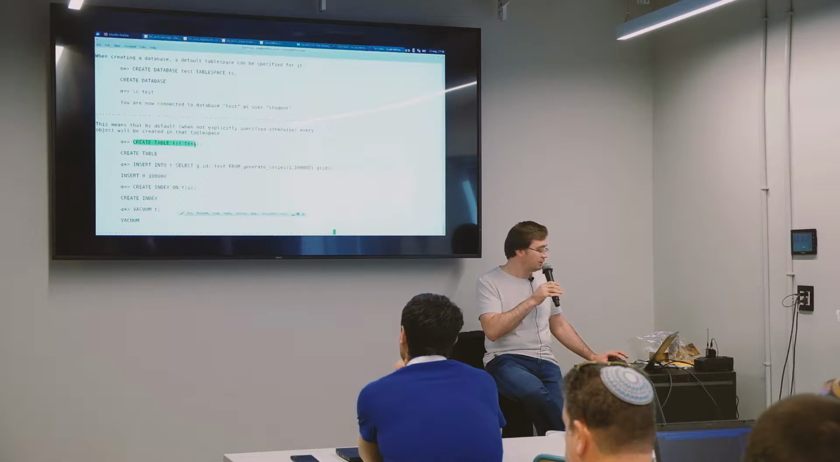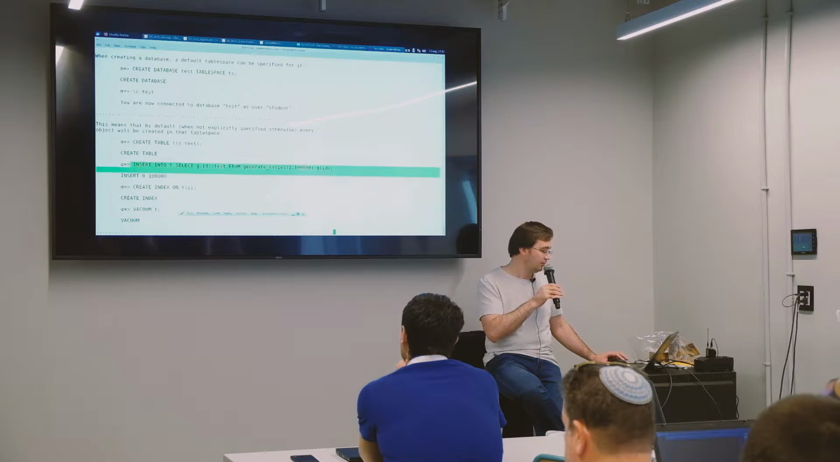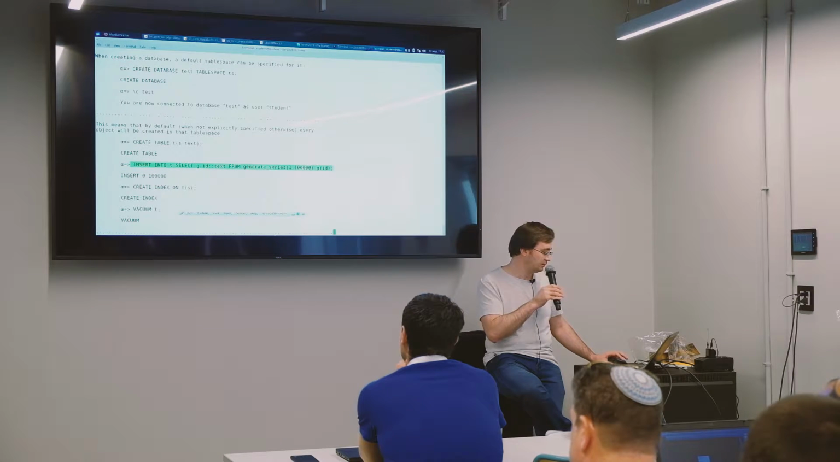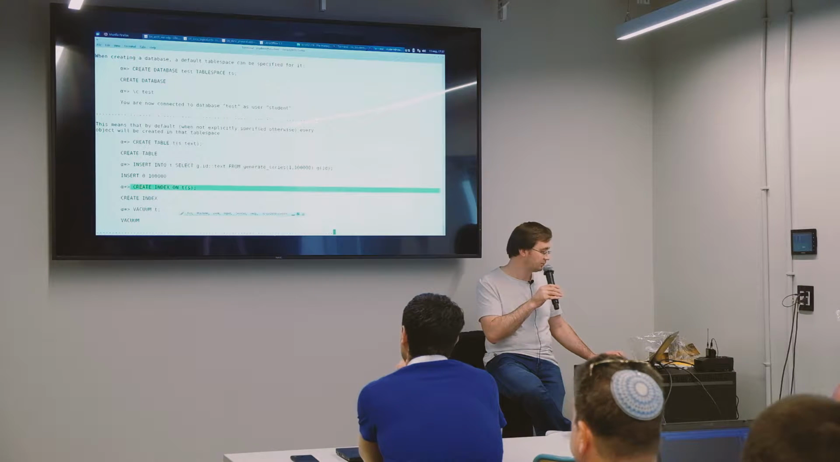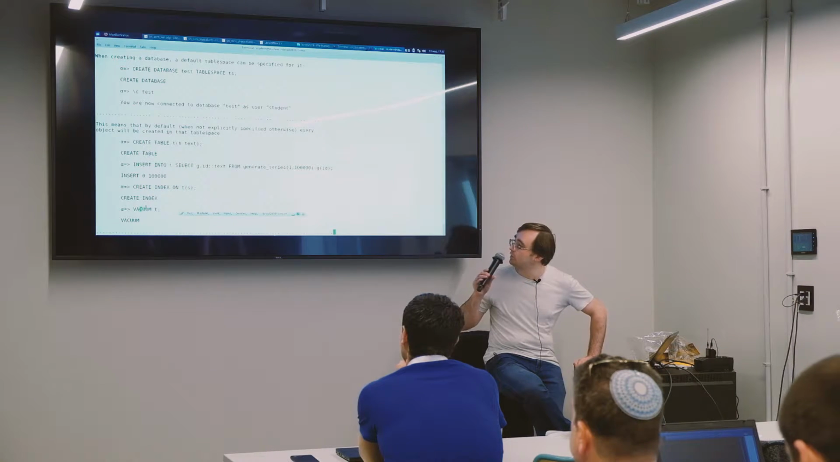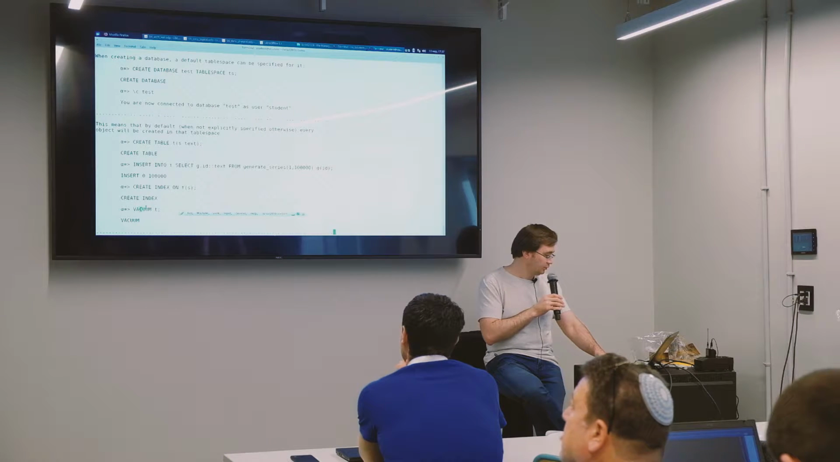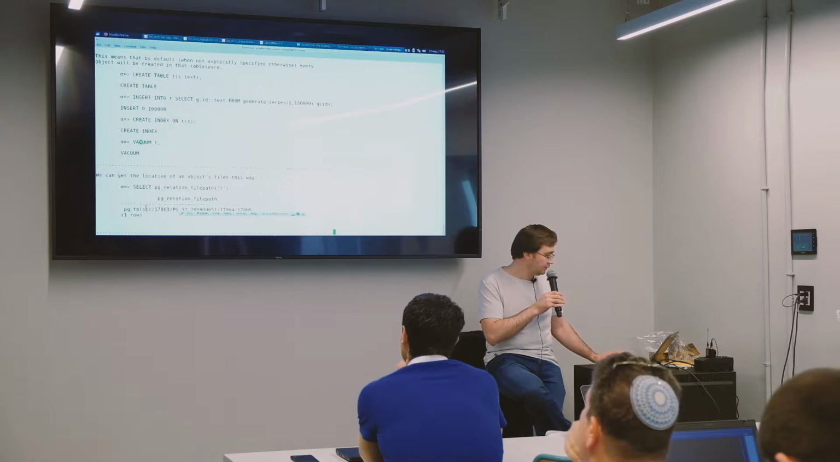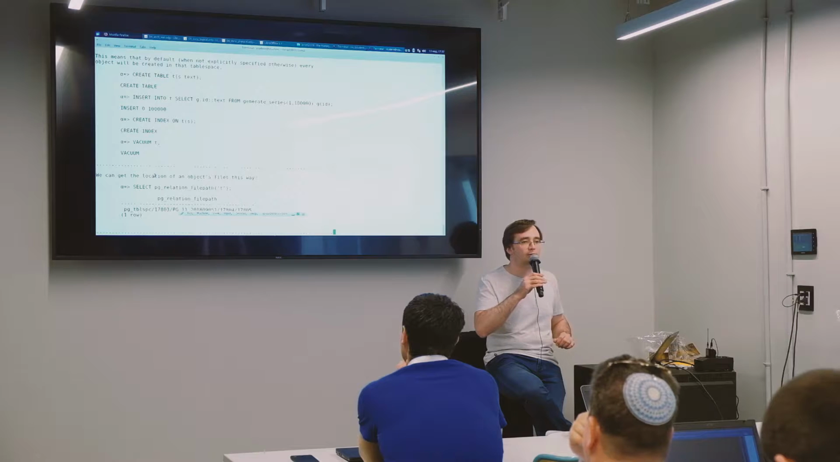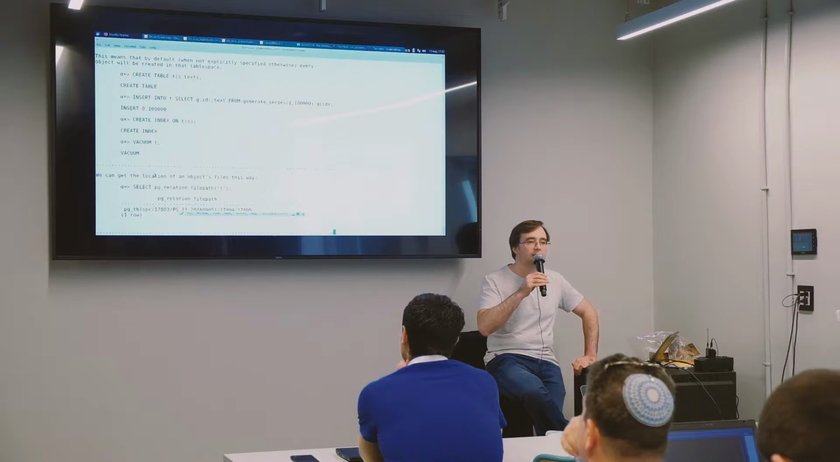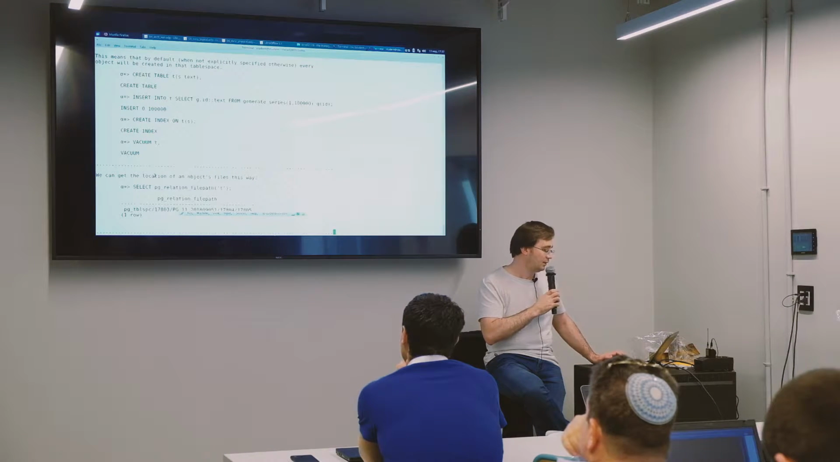When you create any object in this database, it is by default created in the default tablespace. So it is TS in our case. We can insert some data into this table, create an index on it, vacuum the table, and so on. Let's see what files we will have on the disk.